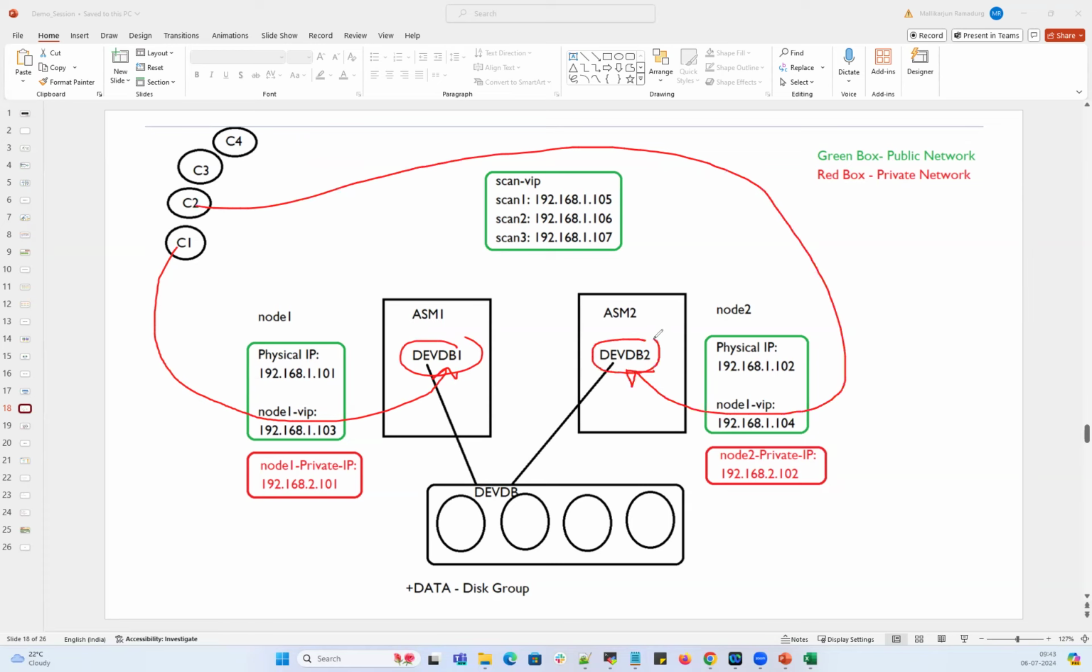And why they came up with that? That is to support the failure and all. We'll discuss in our regular classes. That's the second generation. They came up with the VIP concept, and the client used to connect via VIP to that particular database instance.